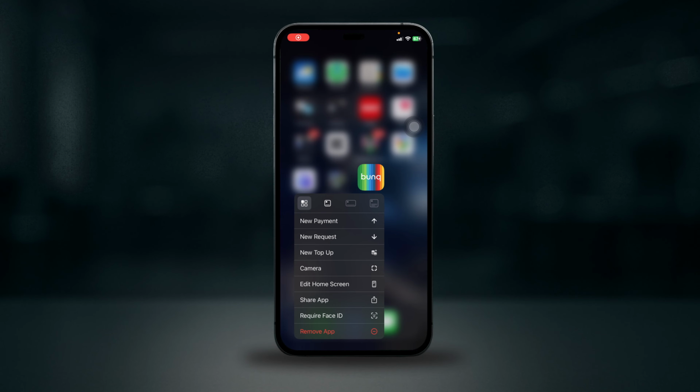Hey everyone, welcome back. If bunq says update required and won't let you continue, here's how to fix it.